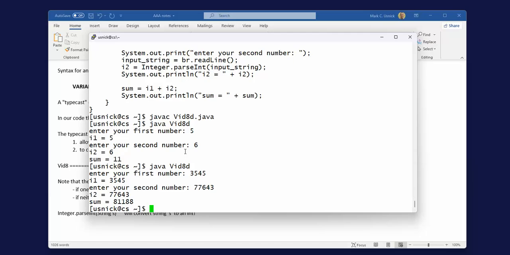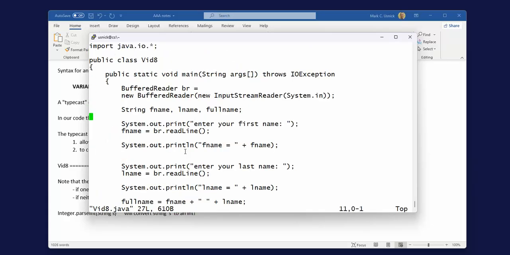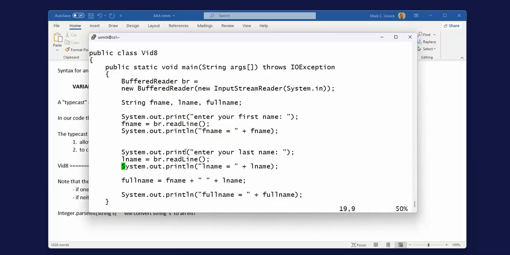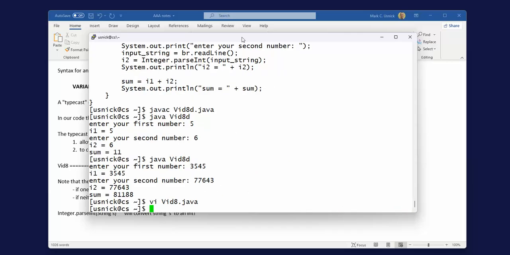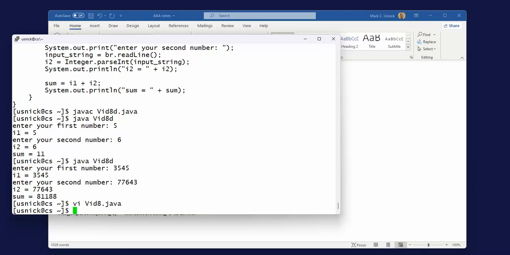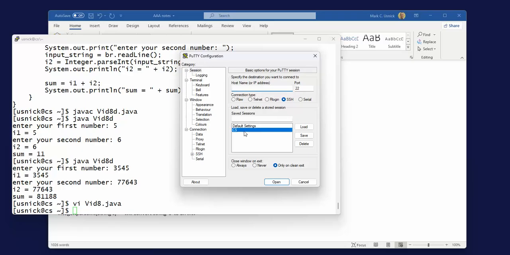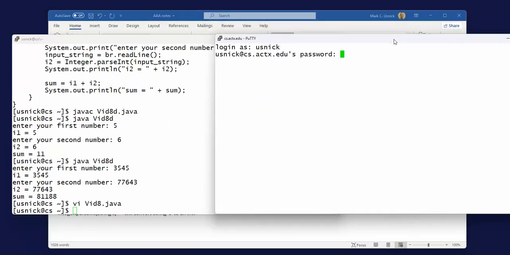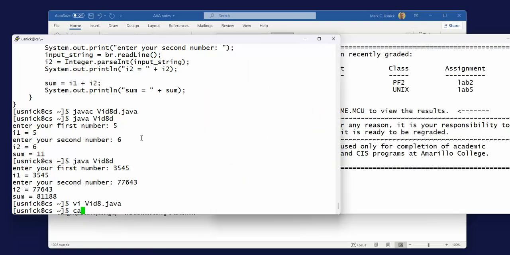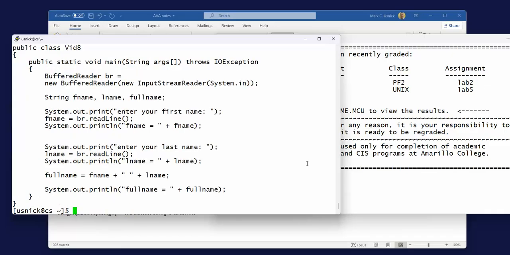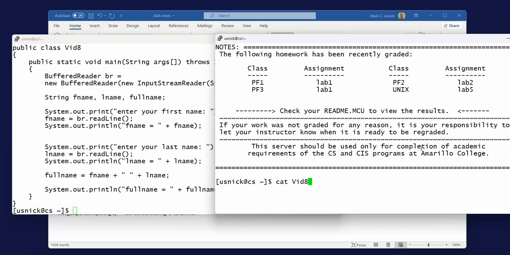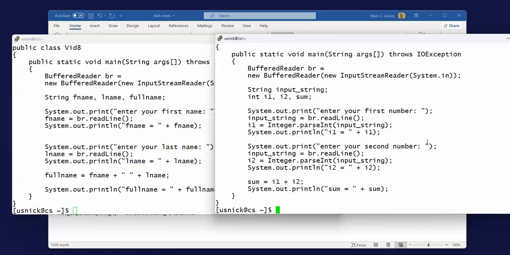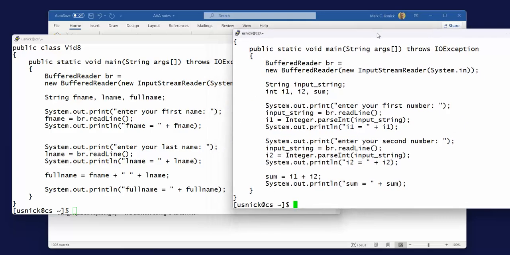What I should have done, let me do this real quick. vi vid8.java, just for the heck of it. I'm going to get rid of this blank line and this blank line. And tell you what, I'm going to log in a second time, and just once again, since we have time, compare those two, vid8 and vid8d. So let me log in over here also. Okay, so we'll just cat vid8.java, and then over here, cat vid8d.java. Anyway, these programs, I just changed the spacing just a tiny bit, but they're pretty darn similar now.